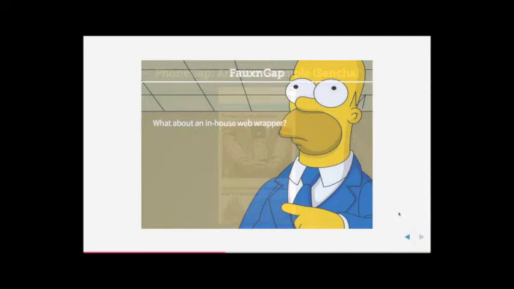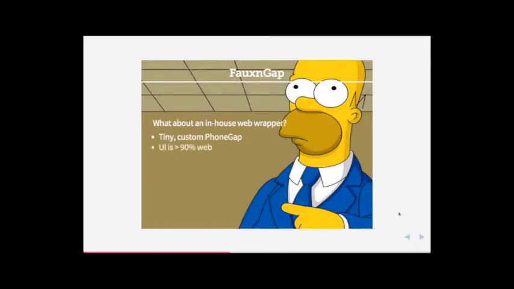All right, so what about an in-house PhoneGap or a web wrapper where you don't use PhoneGap, you're just going to build something custom that's tailored to your app, but you're still going to primarily use web for your UI. I called it a PhoneGap for lack of creativity. It is a tiny custom PhoneGap. The UI is pretty much web. You can get away with some things in native, like maybe tabs. It has custom JavaScript hooks that you're going to have to build yourself.